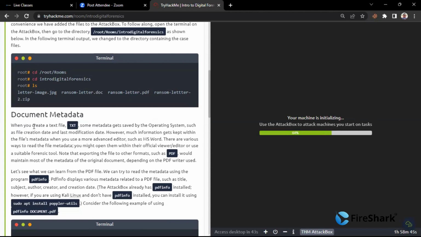So document metadata. When you create a text file, txt, some metadata gets saved by the operating system, such as file creation date and last modification date. However, much more information gets kept within the file's metadata when you use a more advanced editor, such as MS Word. There are various ways to read the file metadata. You might open them within the official viewer or editor, or use a suitable forensic tool. Note that exporting the file to other formats, such as PDF, would maintain most of the metadata of the original document, depending on the PDF writer used.